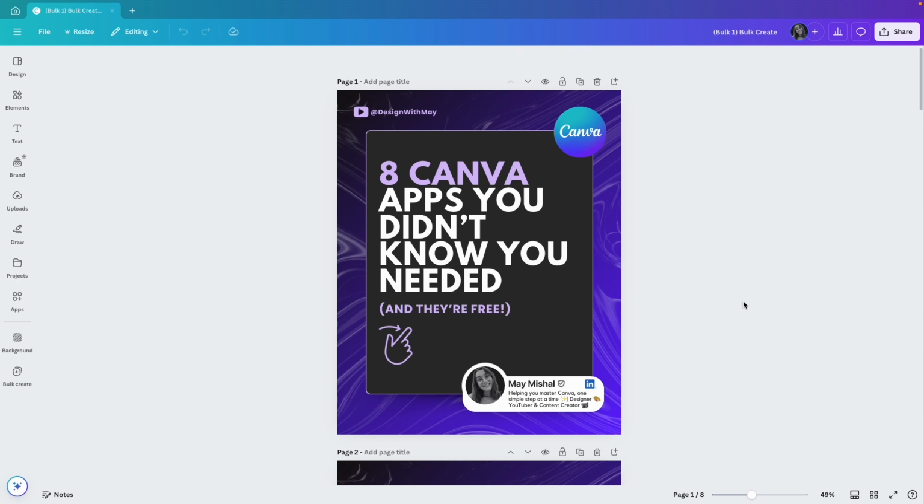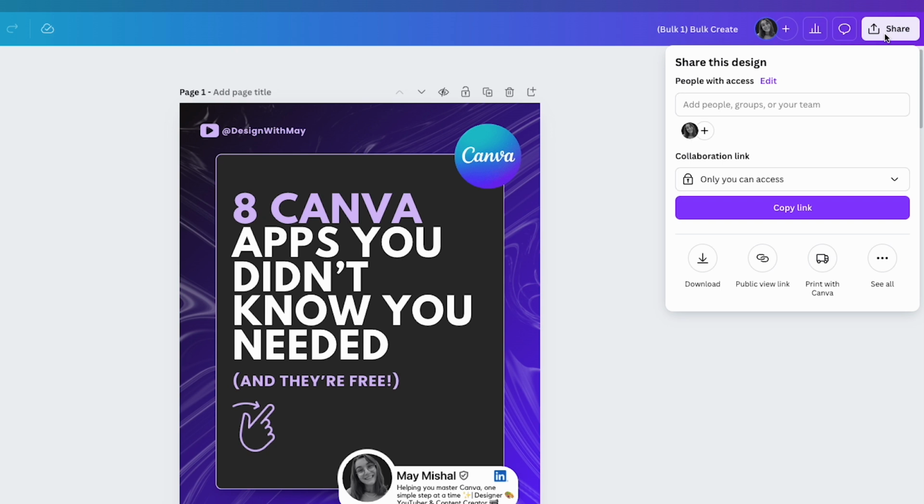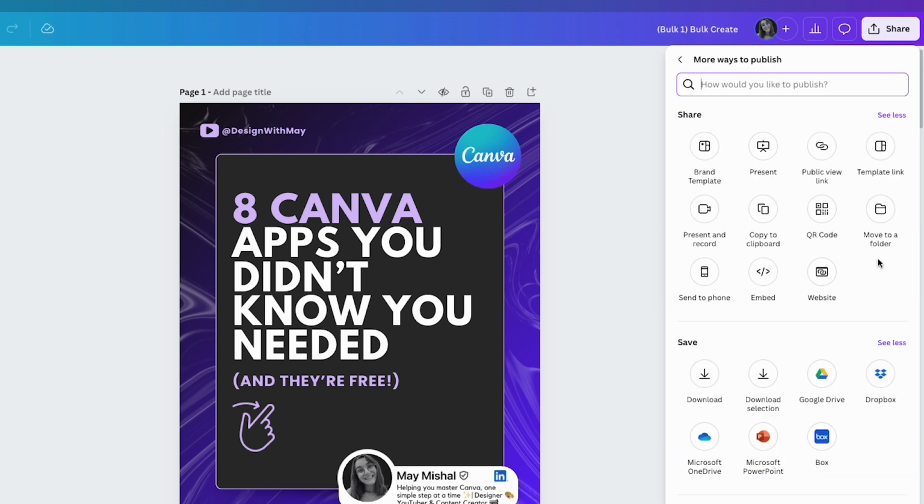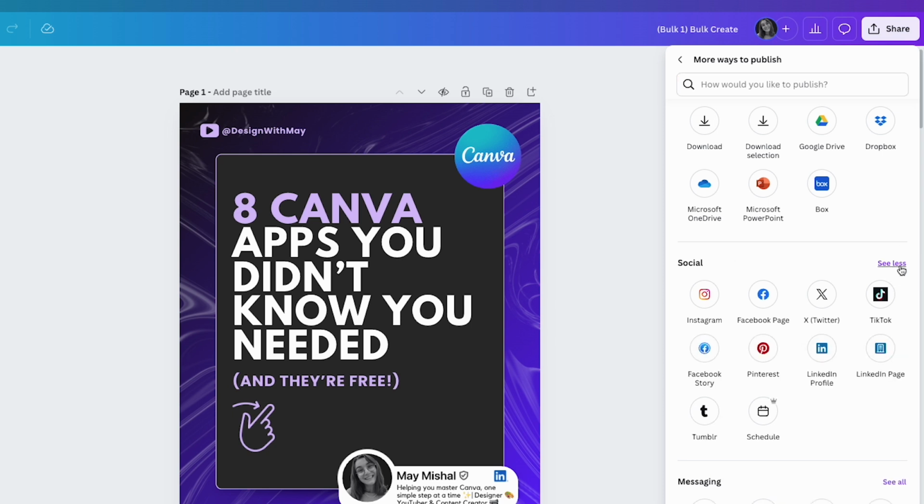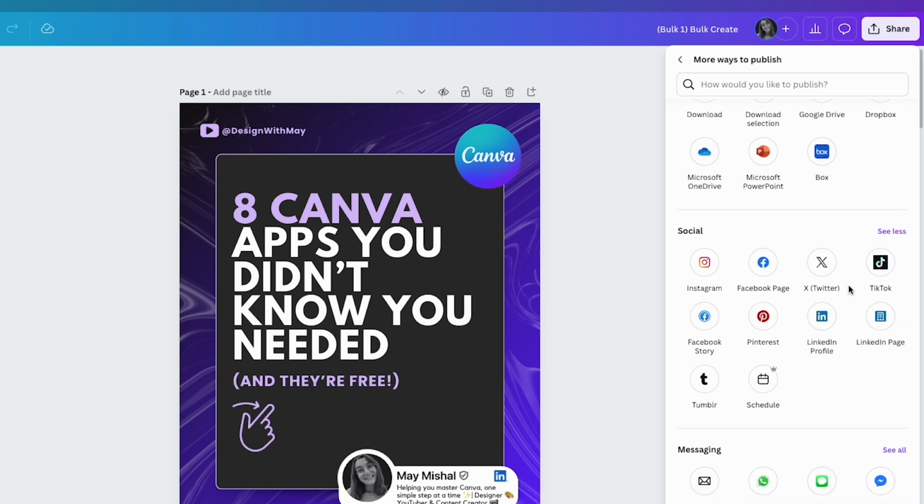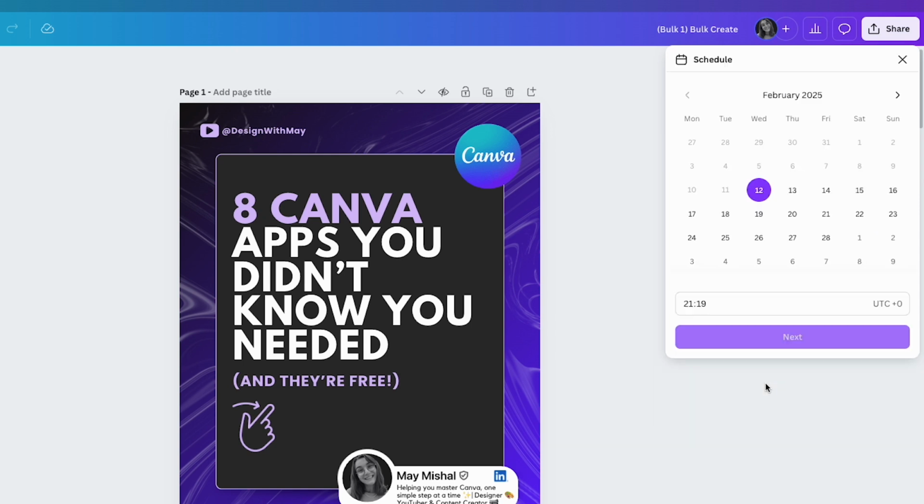So when you're ready and have finished working on your design and you're ready to post it, you just go to Share up here, then choose See All, scroll down, and in the social section, click on See All again. You will then see different options for social media platforms to post your design to directly. But if you want to schedule it for another day, or if you are creating a lot of posts at once and want to schedule them to different dates, you need to click on Schedule.